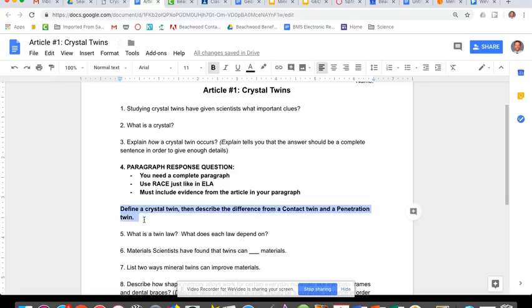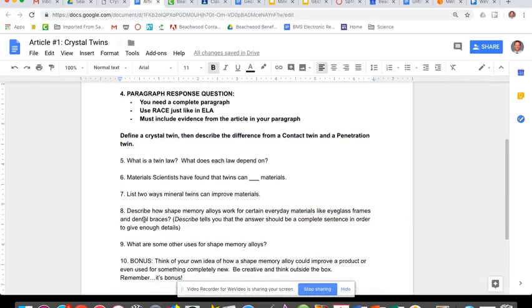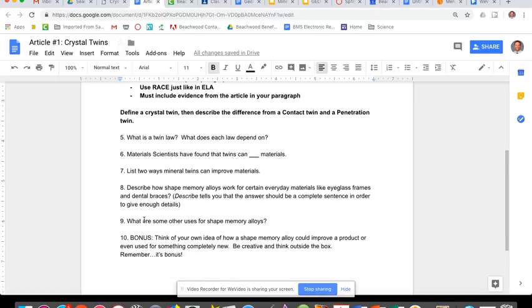The paragraph is going to be written about this question here, or this prompt, I should say. Define a crystal twin, then describe the difference between a contact twin and a penetration twin. And you'll find that in the article as you go through and you read. Okay? The rest of them, like I say, go in order. Again, if it says describe or explain, you should be using complete sentences. If it does not, if it says things like number 7, list, then they do not need to be complete sentences. You can just list.